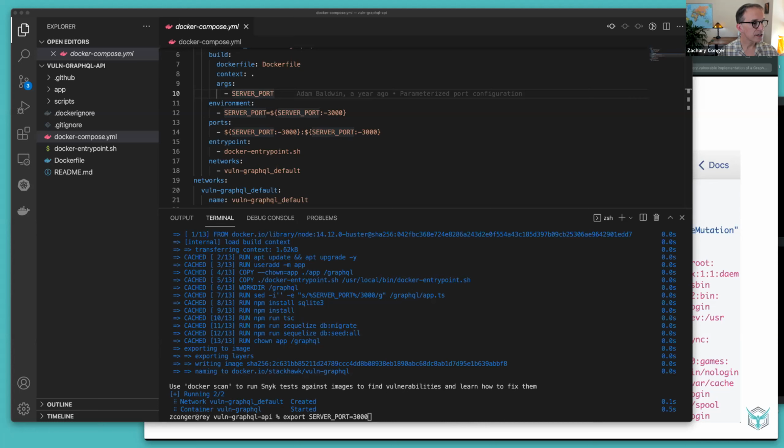Okay, still getting the error. Step 4/18, expose server port, server port. Service base failed to build, no port specified.